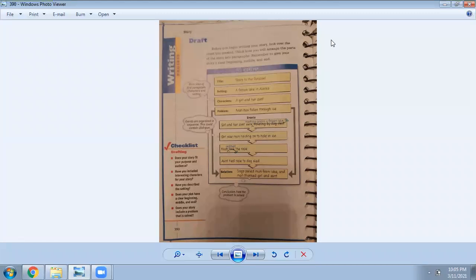Hi guys, so today we talked about writing your draft for your story. Yesterday we talked about the pre-write and how you choose your topic, how you create your characters, plan your setting, plan the events of your story, the problem, the solution, how you draft all of this onto a story map. Today we talked about how you take the story map and use it to help you write your paragraphs.